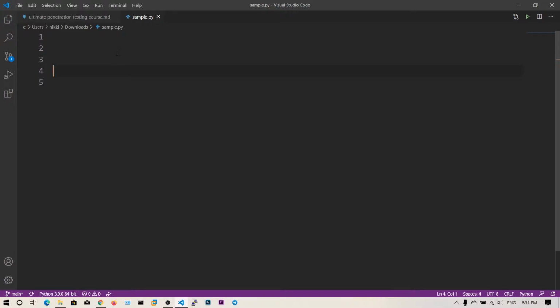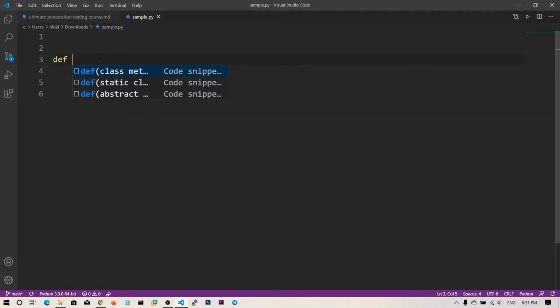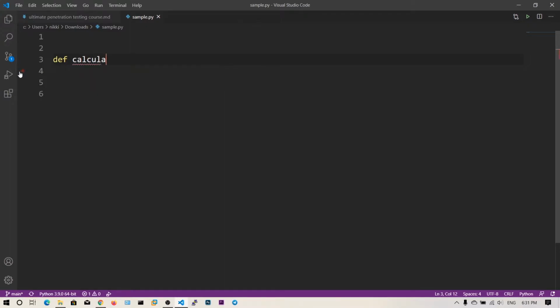So let's get started. Now let's say we need to define the function. You need to use def, then the function name. Let's say calculate_area. This is my function name. I want to put the open brackets, and I need to pass some arguments.